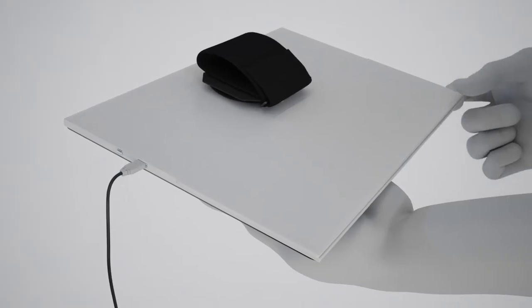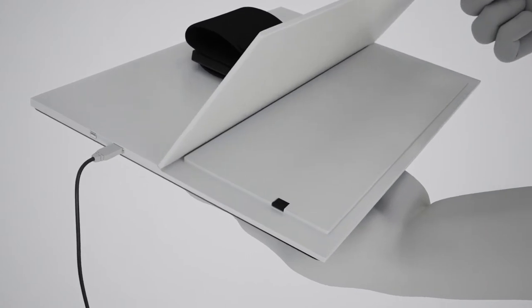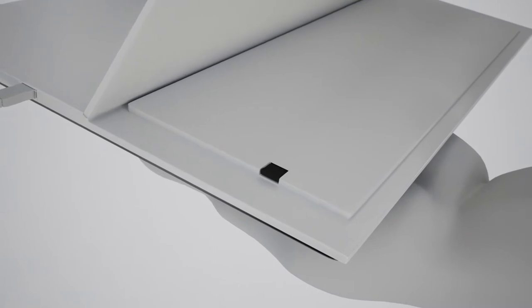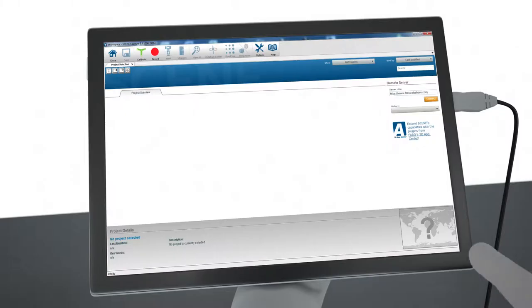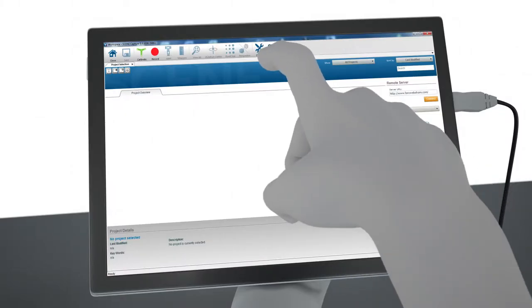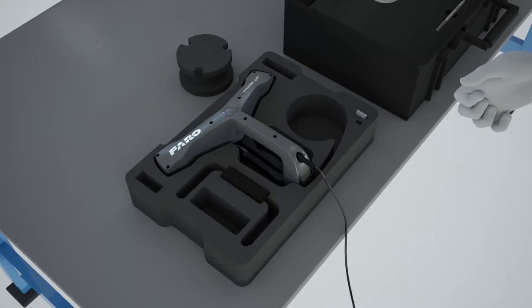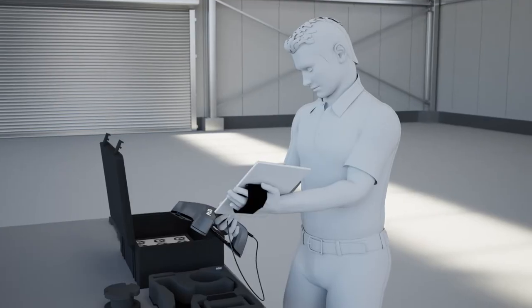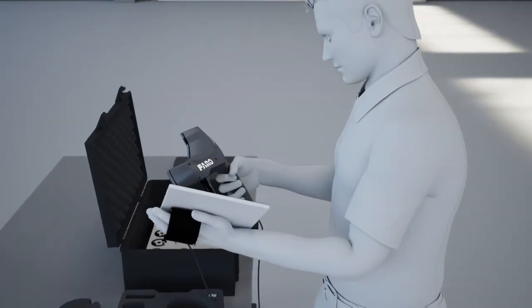Before you start recording, insert the microSD card into the tablet computer. Your scans will be saved to this microSD card. This can be set in the Preference menu. Now take the Freestyle 3D out of the foam. You are ready to scan right away.